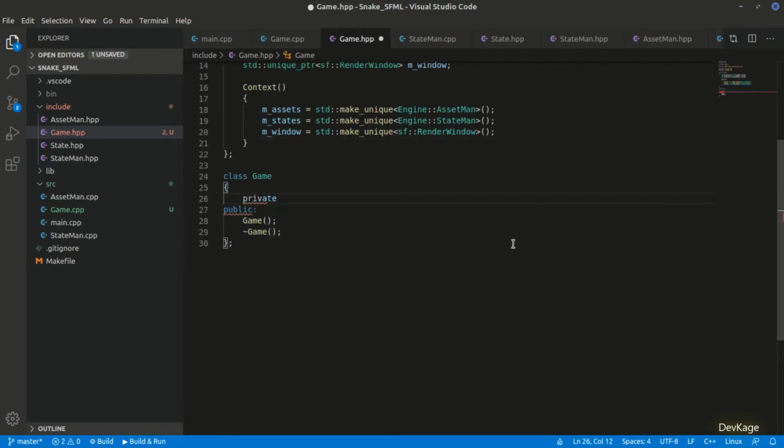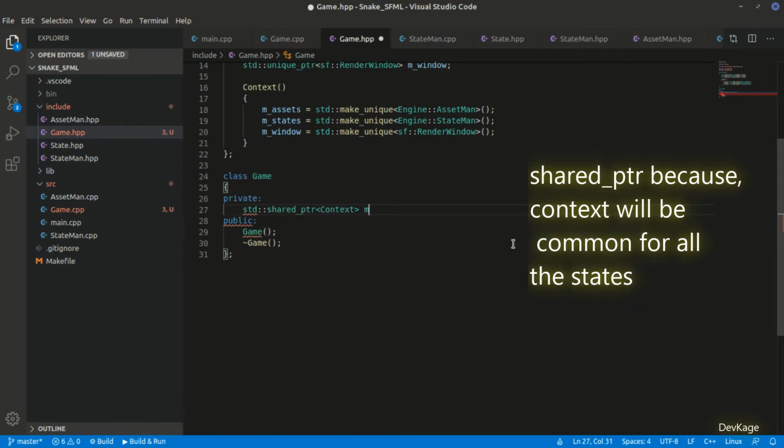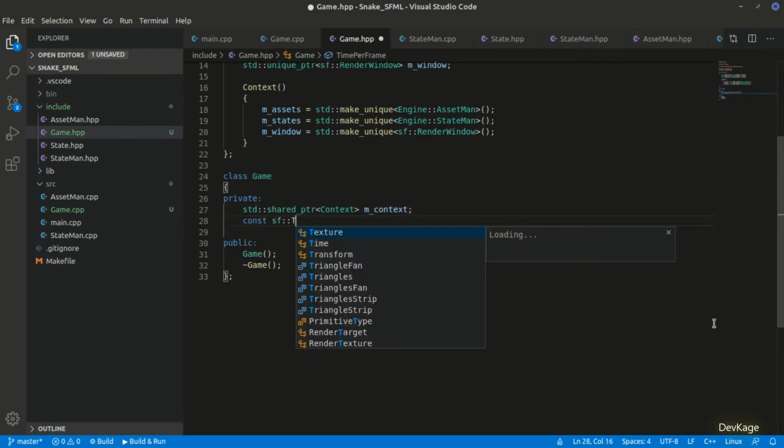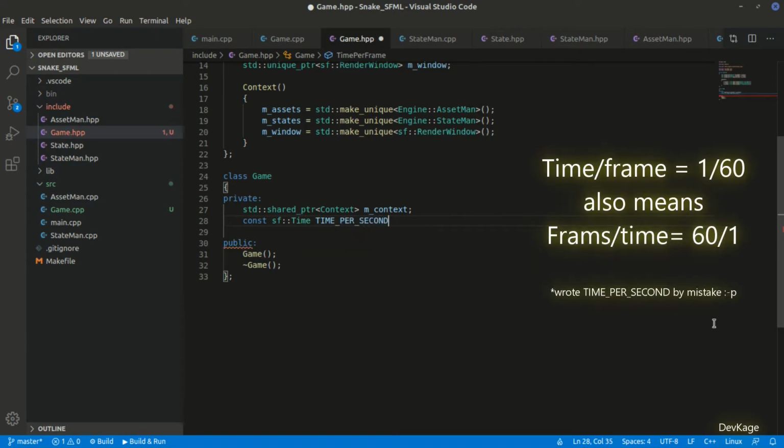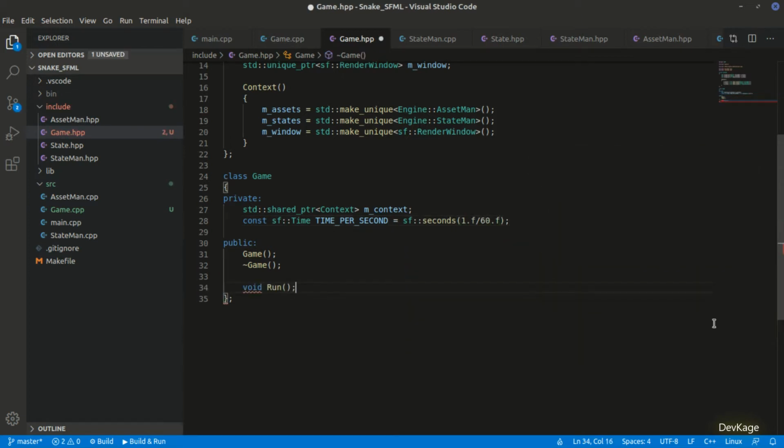Next, let's add the private members for this game class. First one will be a shared pointer to context. I'll name this as m_context. Then we will need a constant time object called time per frame. This will be equal to 1 over 60 seconds, which effectively means 60 frames per second. And at last, I'll add a public run method to this game class.